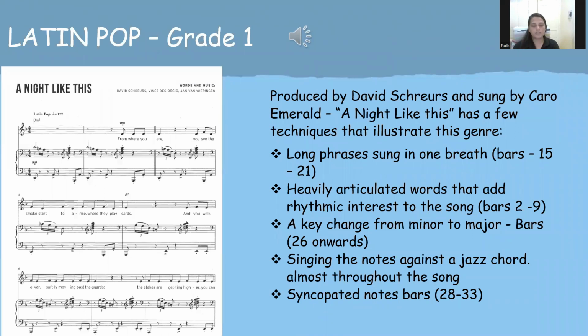Let's go through this song from the grade 1 by Caro Emerald, A Night Like This. We have a few techniques that illustrate this genre. Long phrases sung in one breath, like through from bars 15 to 21. Let me, a novice singer, try to sing for you. So let me see. You never know if winning this could really be enough. Take a look beyond the moon, you'd see the stars.